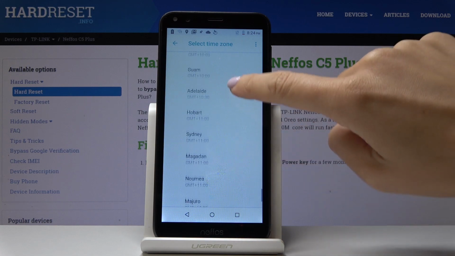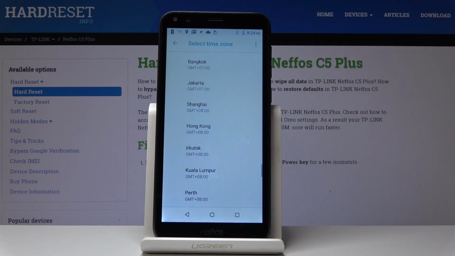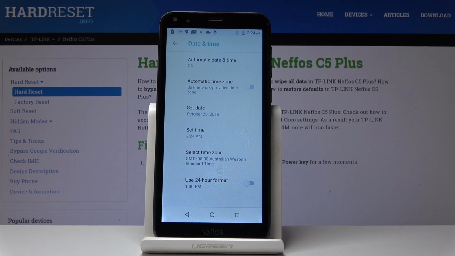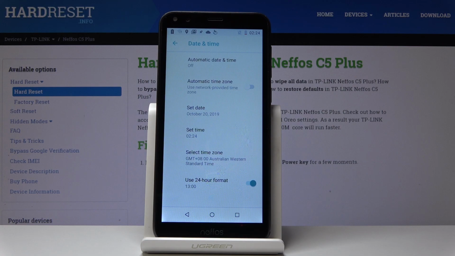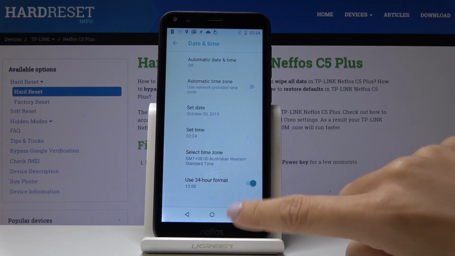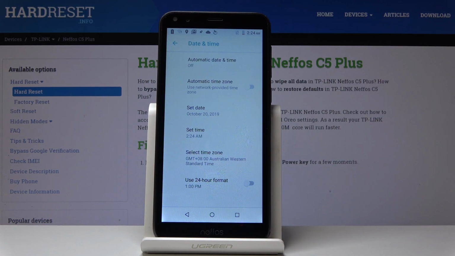As you can see, Neffos prepared a wide list of time zones, so let me pick Perth. And finally you can decide if you want to use 24-hour format clock, and if so, simply tap on this switcher, or the standard one, which is 12-hour format clock, then simply unclick it. And that would be all. This is how you can change the date and time in your device in your Neffos C5 Plus.